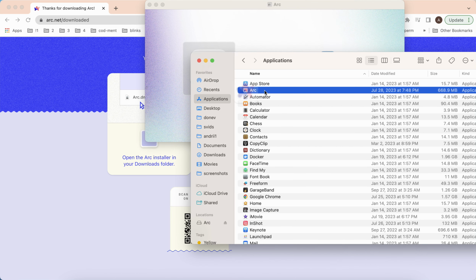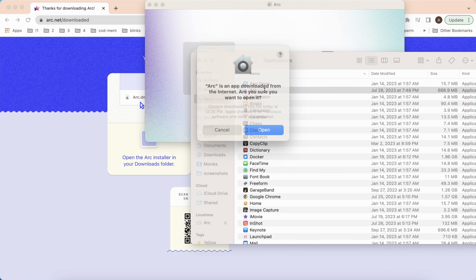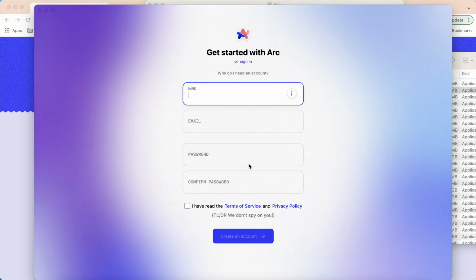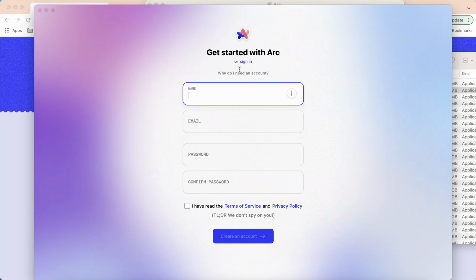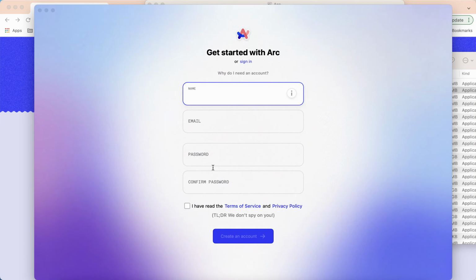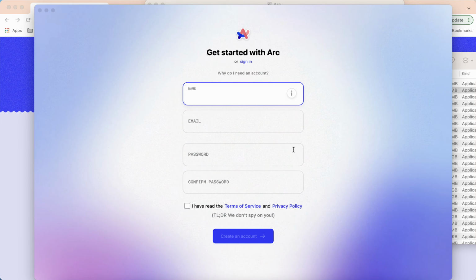Then it is available in my applications and I'll just open it up. Let's see what it is. It has a quite cool intro. It's like nice visual effects, and then you just need to enter a name, email, password, and that's how you create an account. So I'll just do that.